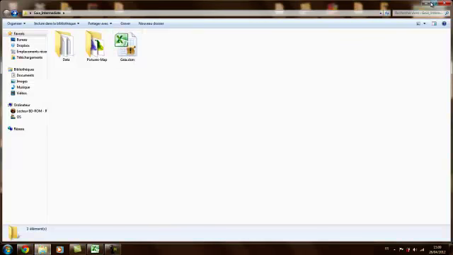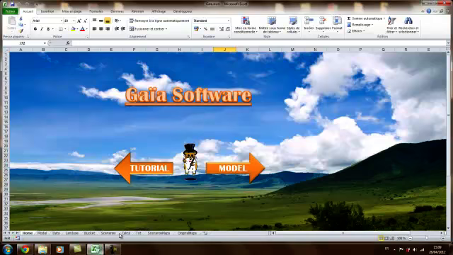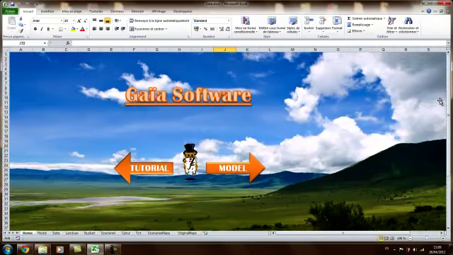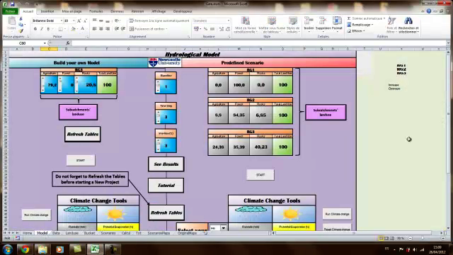So you can open it. Here it's for me. So you can see here the home page of the Gaia software. This first tutorial will explain to you the main sheets of our software. So the first sheet is the model sheet, as you can see here. It's the main part of the software. You will have to use this sheet, this model, to build your own scenario or to study some predefined ones.